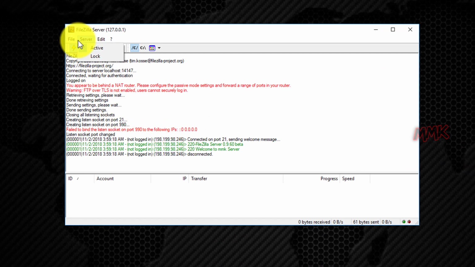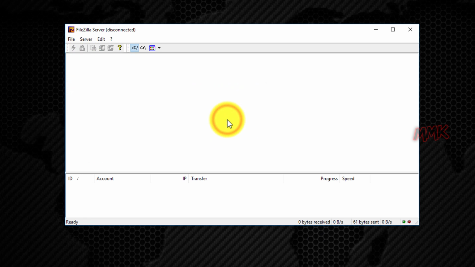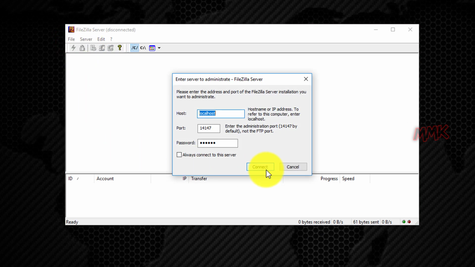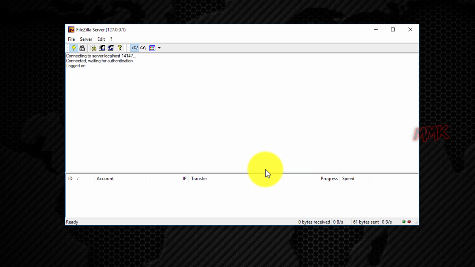Reconnect to your server. As you see, all warnings have been fixed. OK, let's add new user and share website folder.